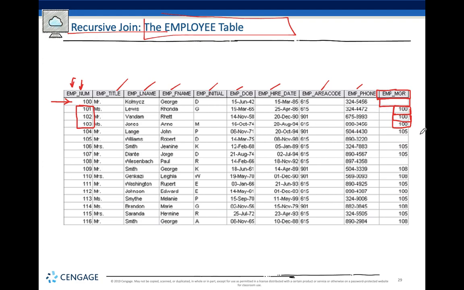Now, whether or not this is a realistic situation is a matter for another discussion, but here we're simply looking at how we do a recursive join in SQL. And again, you will see situations where you might need to do recursive joins. So let's pay attention here. The employee with employee number 104 has as their manager the employee with employee number 105, this person here. And so on.